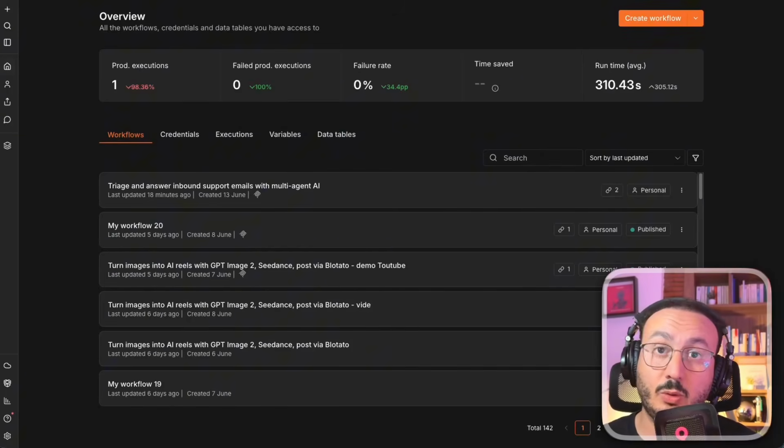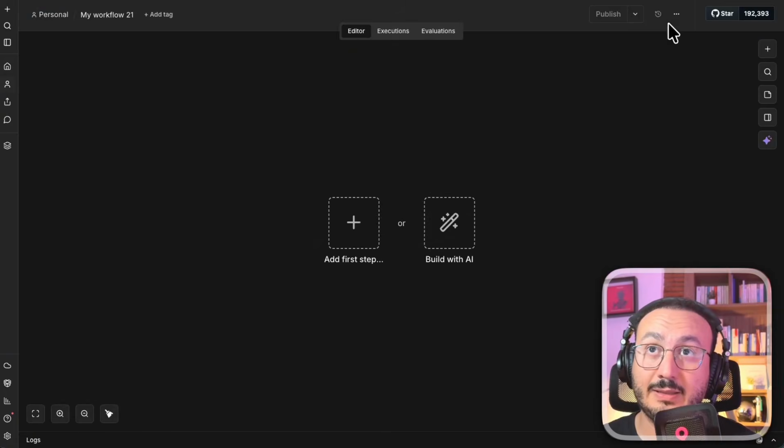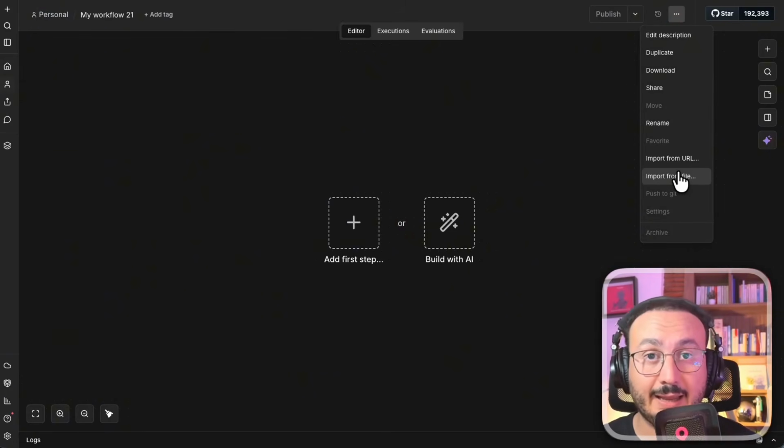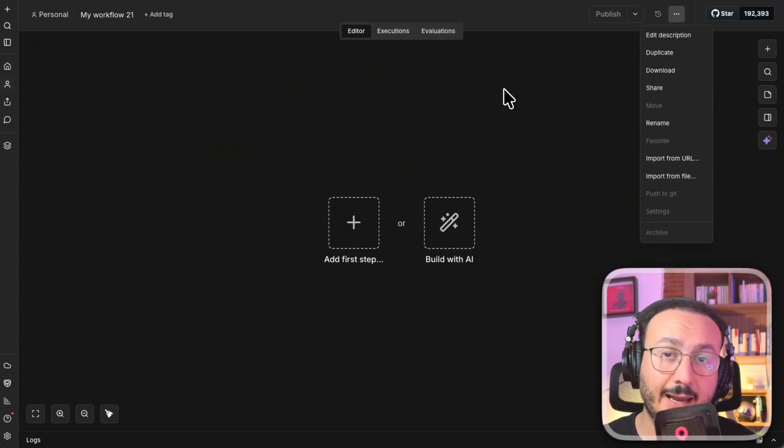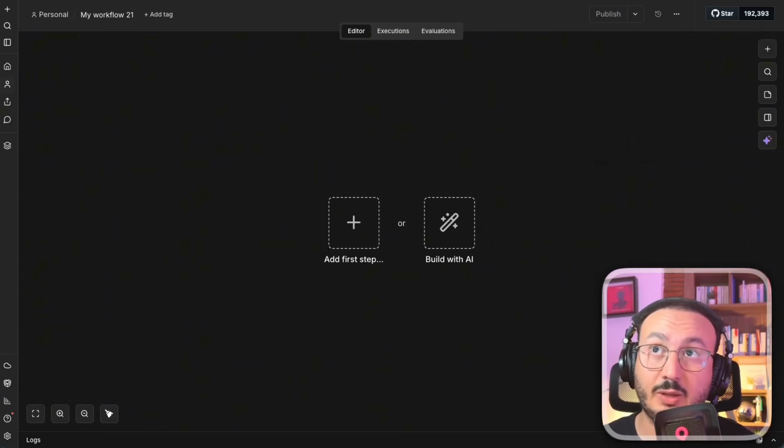So once you've downloaded the workflow, you come here, simply click on import from file like this, and you'll import it into your n8n. If you already have an n8n account, that's perfect. If you don't have an account, well listen, there are two ways to create one.